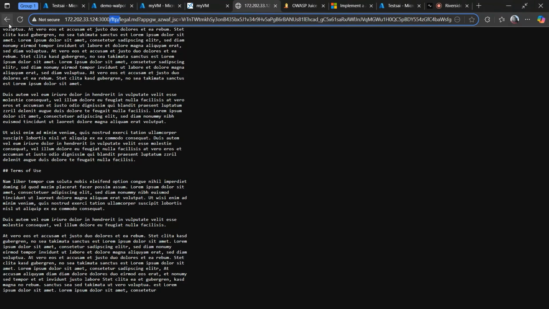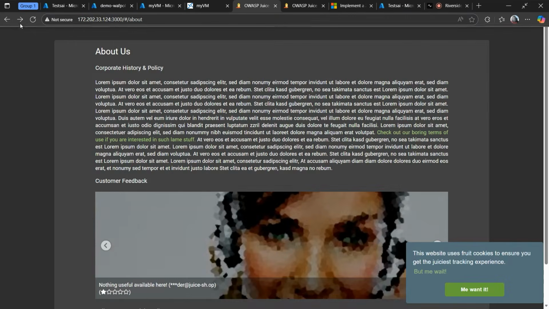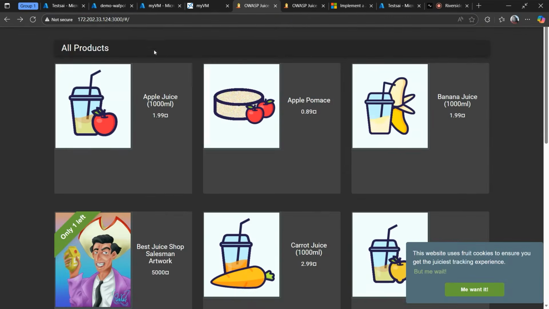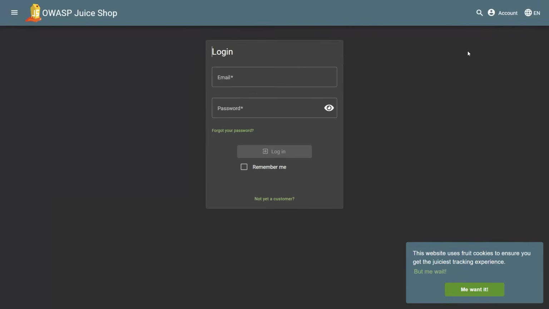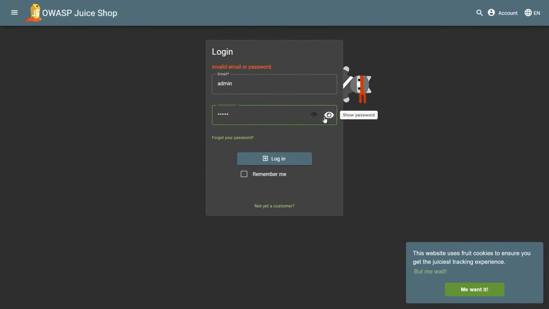So that's an example of a custom rule and how you can use that. And another one was to use it at the login page. So now if I go to login and I try to use a regular password and I log in, it just says invalid email or password.